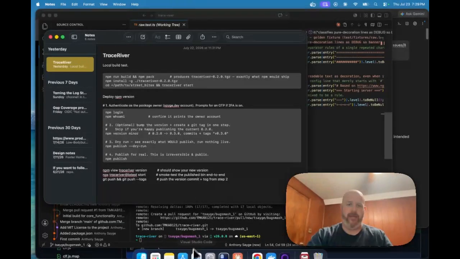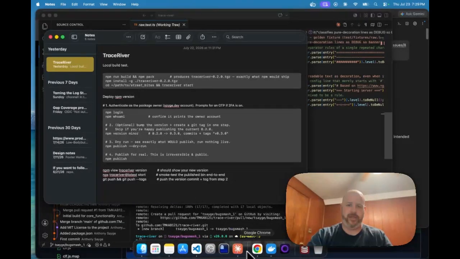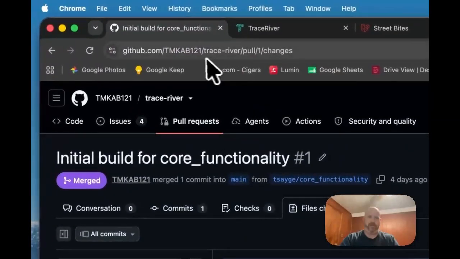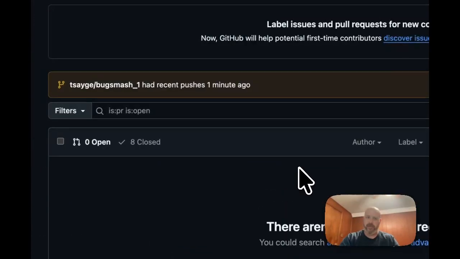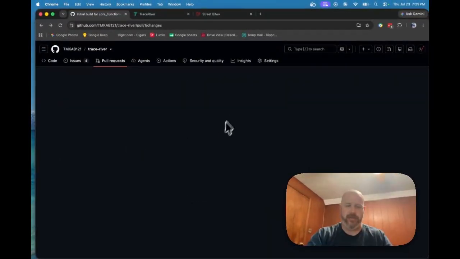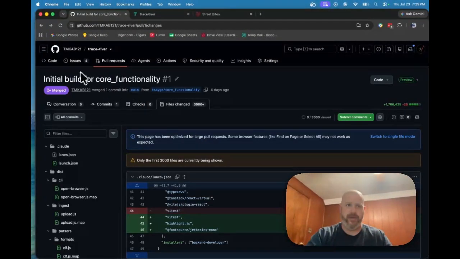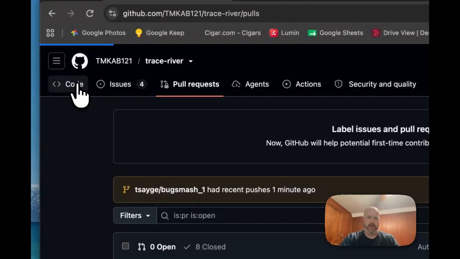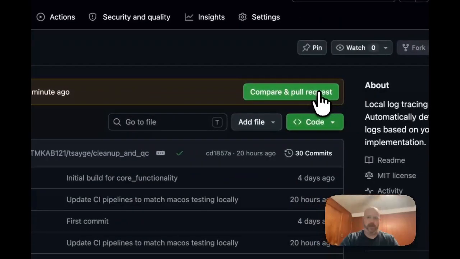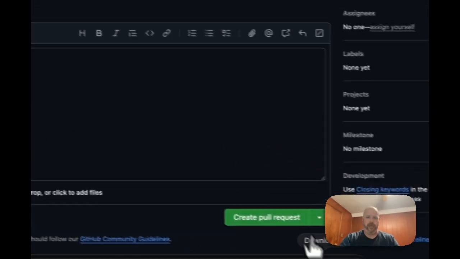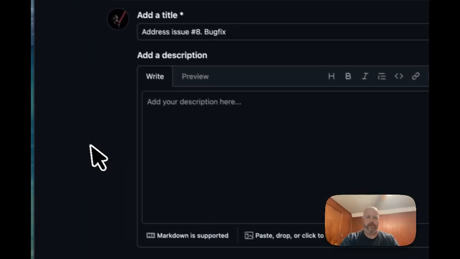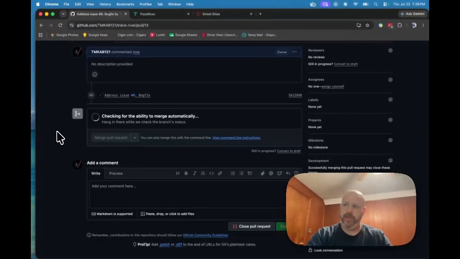Because I'm not super concerned, this is not a massive problem, this is just addressing a known bug, I'm going to just go through the CI pipelines, and then we are going to attempt to build this. So bug smash 1, address number 8, bug smash, create PR. And it's going to run through my CI pipelines.